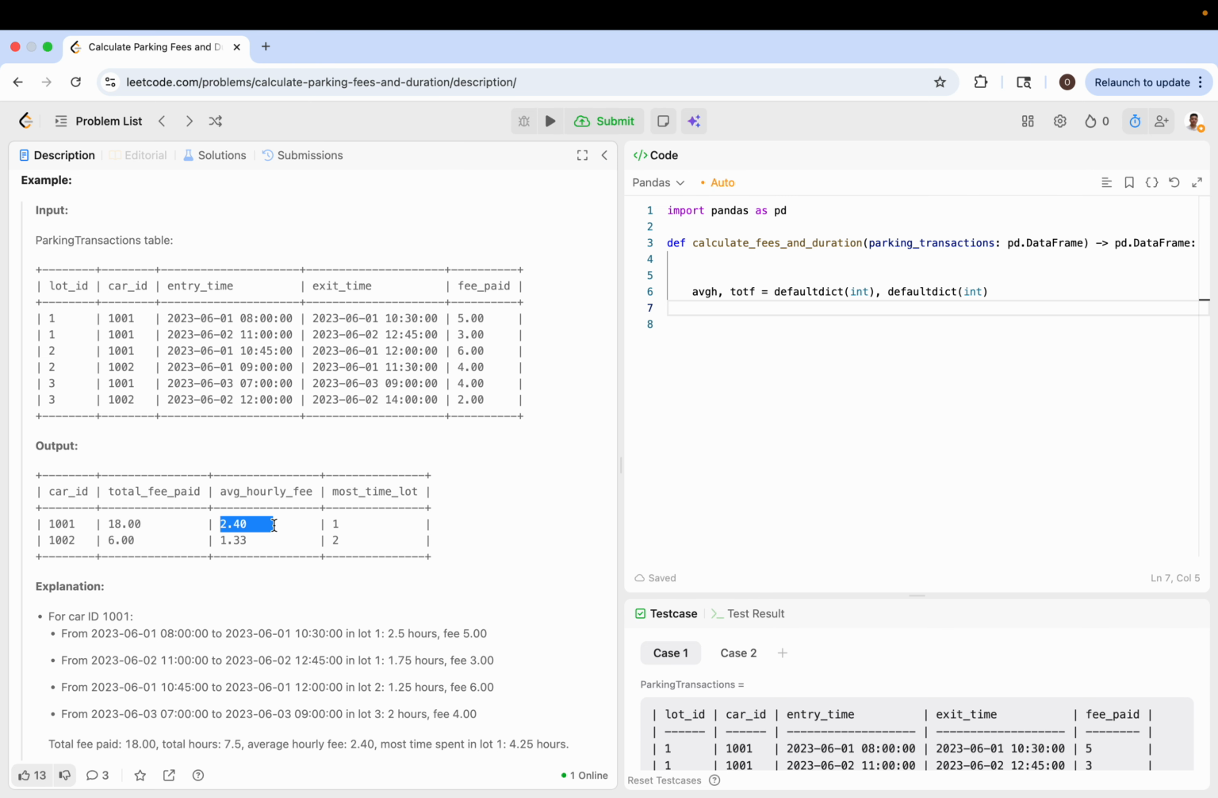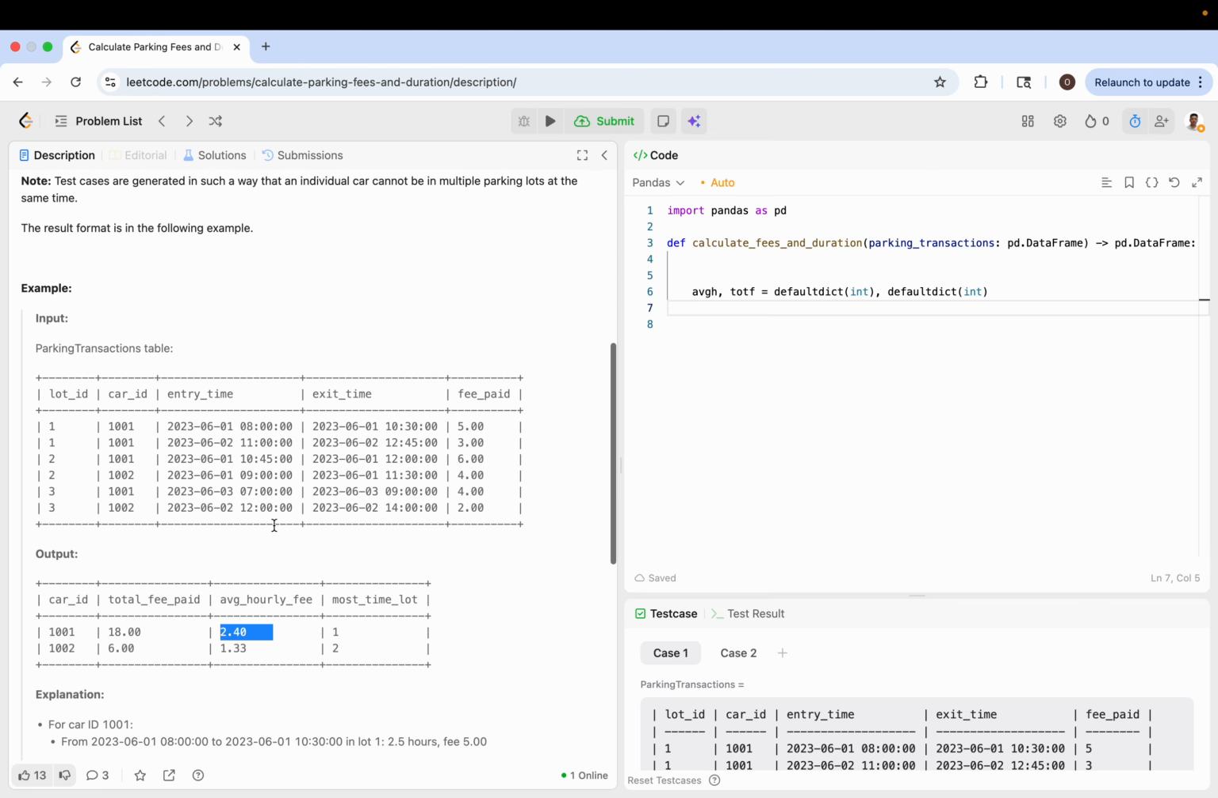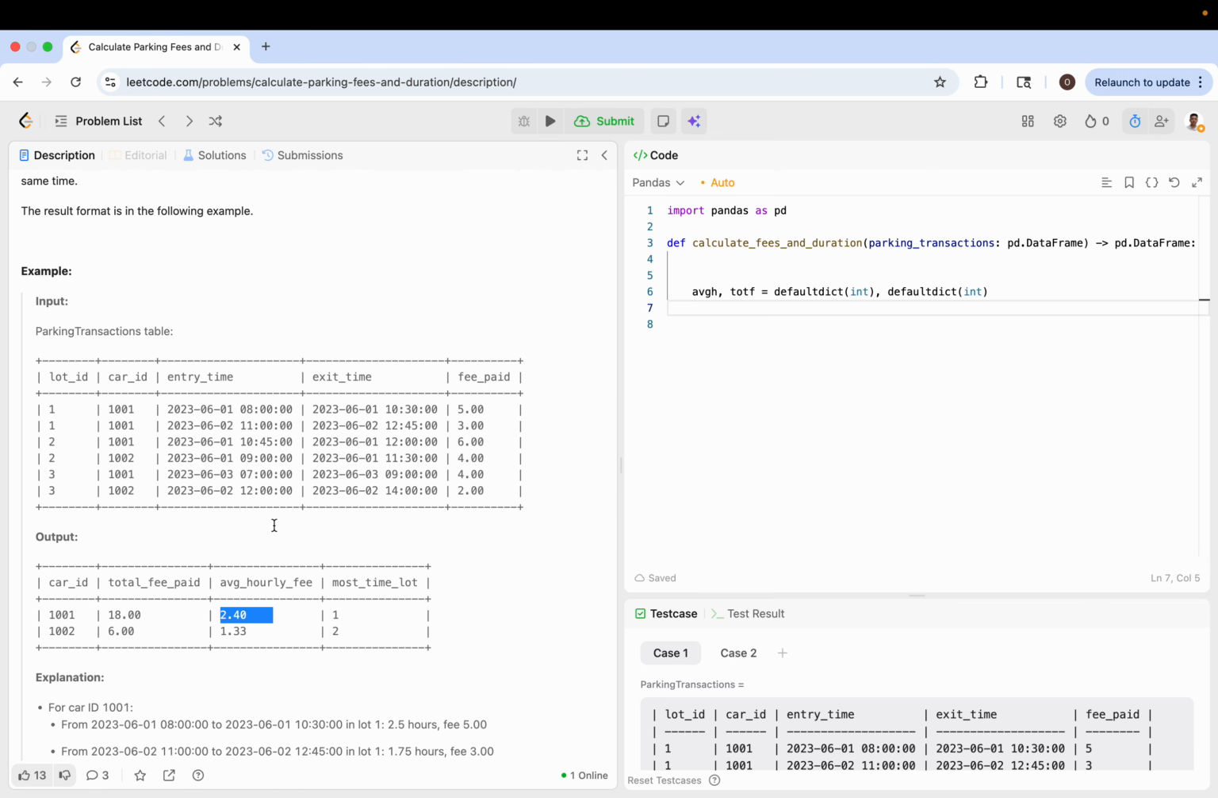Okay, so first, the fee paid is just going to be, so let's call this total hour. Sorry, total hour and total F. We're going to add this up, and then add this up, and add this, and then divide all of these by all of these for that particular car ID. So the total fee paid is pretty straightforward.